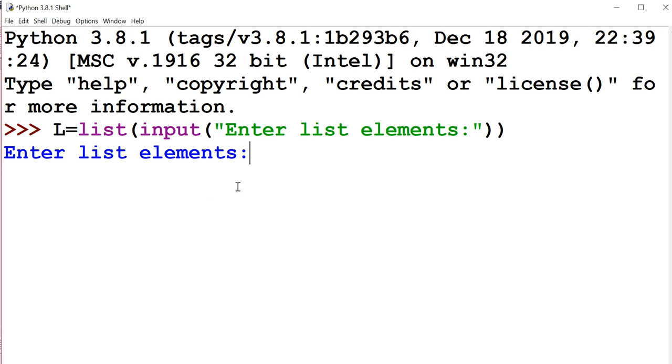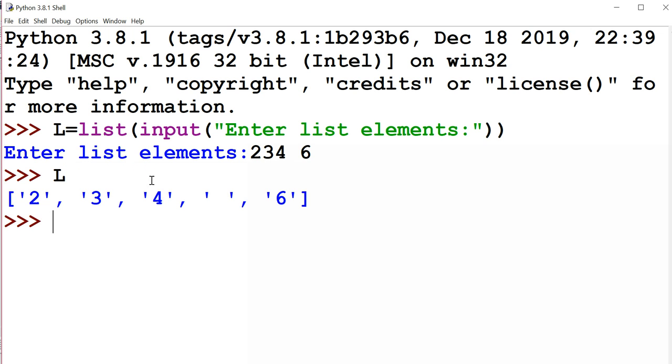So it is asking to enter the list of elements. I am going to give 2, 3, 4, then a space, then 6. Now I am going to print the value of L. So what is the value of L? First there is a 2, next a 3, 4, then the space. The space is also considered a value of the list. Next there is a 6.